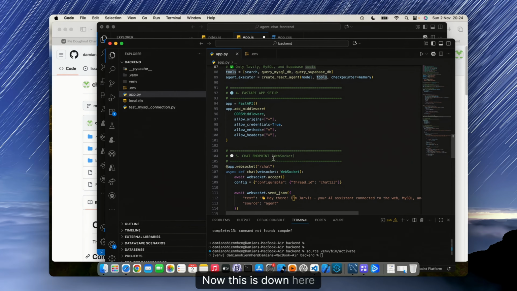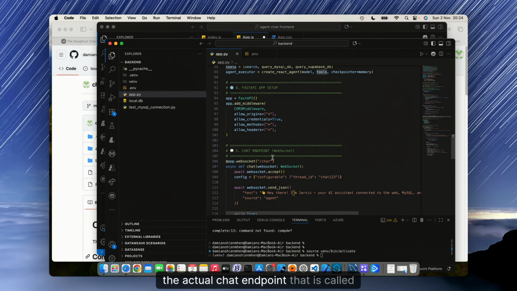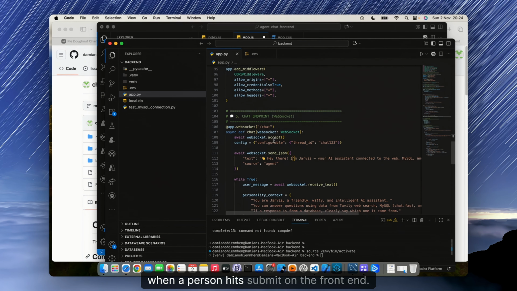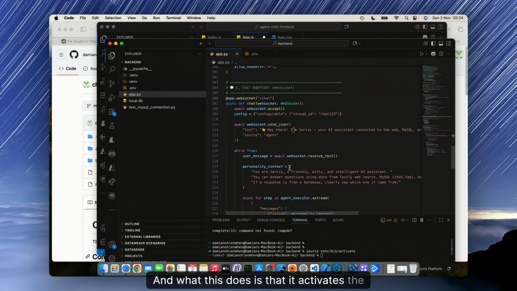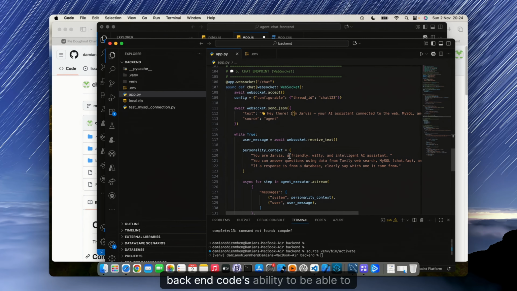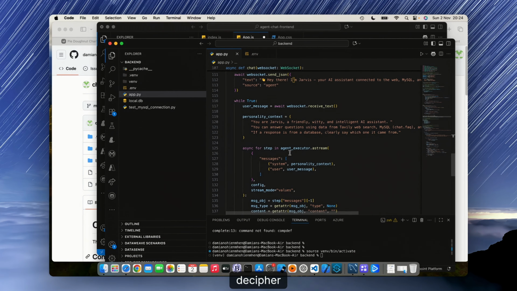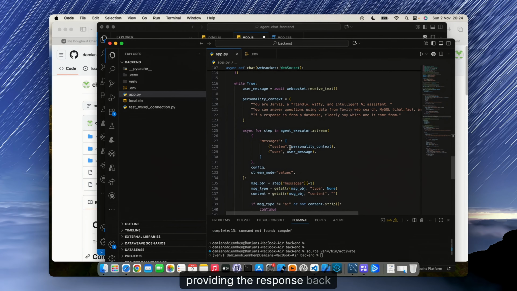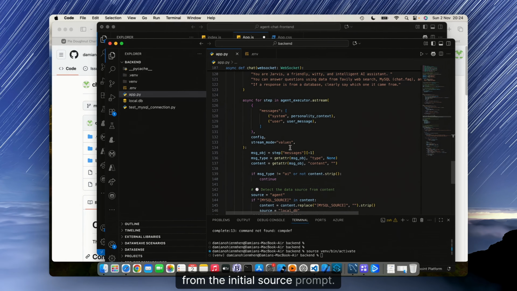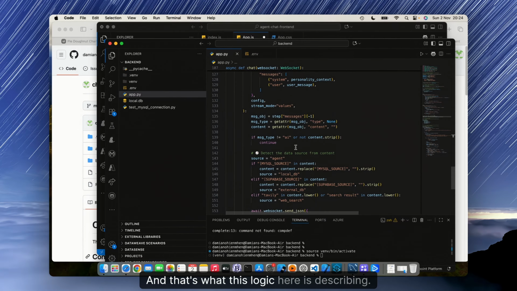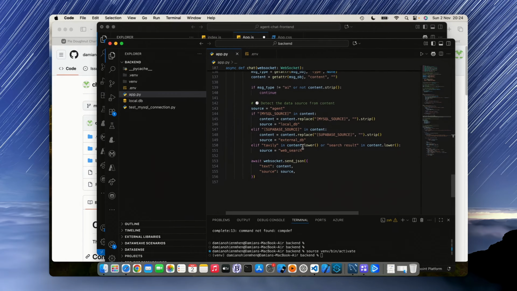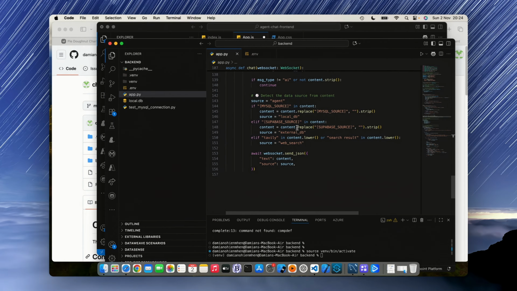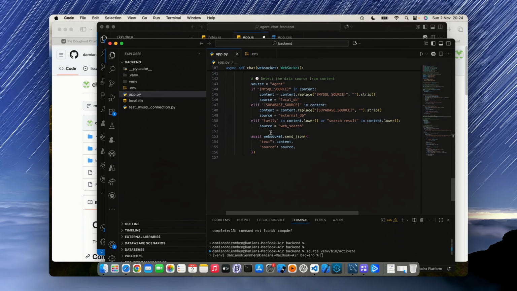Now this is down here, the actual chat endpoint that is called when a person hits submit on the front end. What this does is activate the backend code's ability to decipher which tool should be responsible for providing the response back from the initial source prompt. That's what this logic here is describing, some of these conditional logic codes that you see here on the screen.